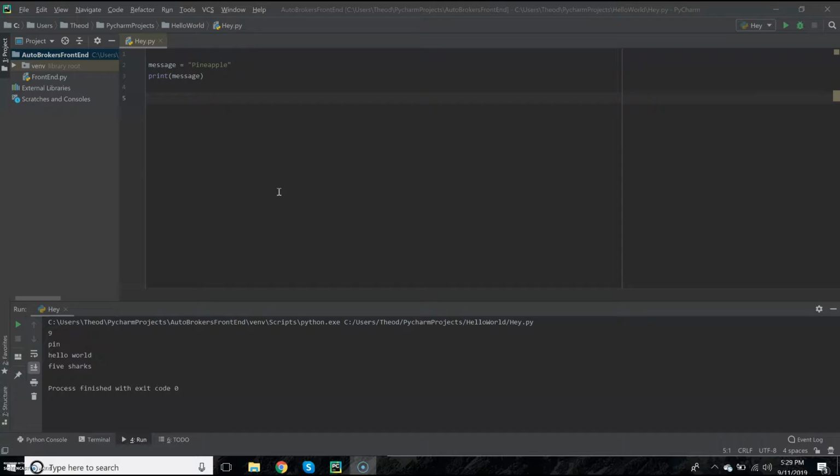As I mentioned in the last tutorial, strings are a sequence of characters between quotation marks. In this example, pineapple is the string. If we just run that, it'll just say pineapple. Nothing new, nothing too crazy. That's all it really does.